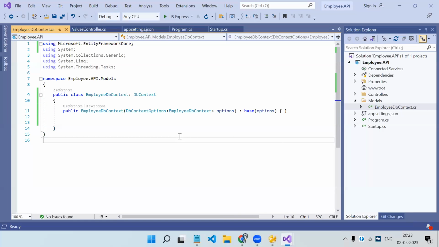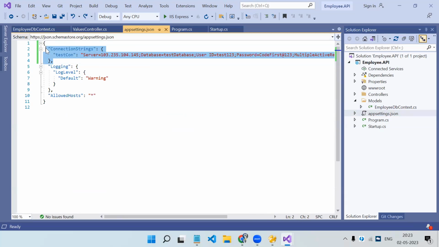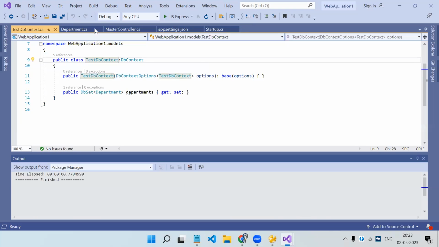Now we need to connect both these things in Startup.cs. Means for this database class, this is going to be the connection string. So we need to tell it that for this class, you have to use this database, means this TestCon. Inside TestCon, we have the whole database details. So for that, let me just copy paste.